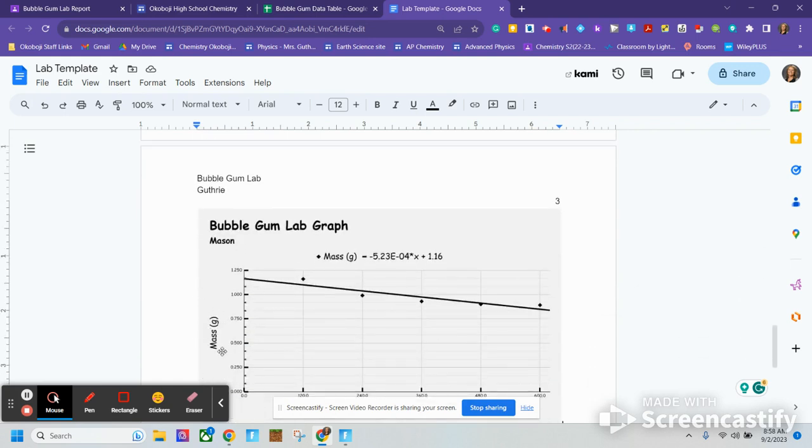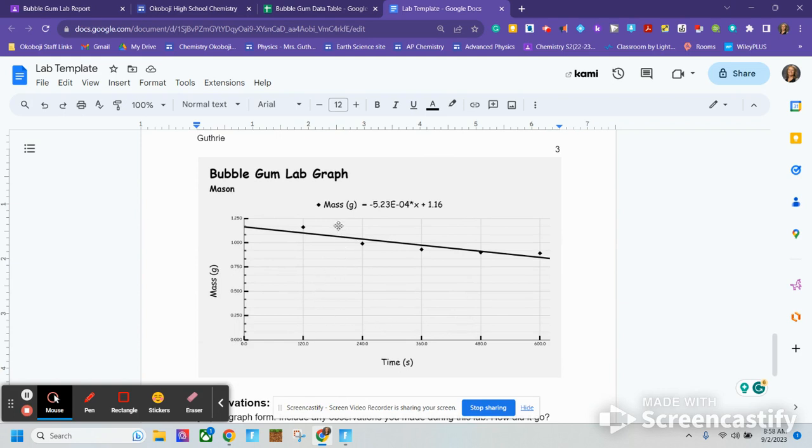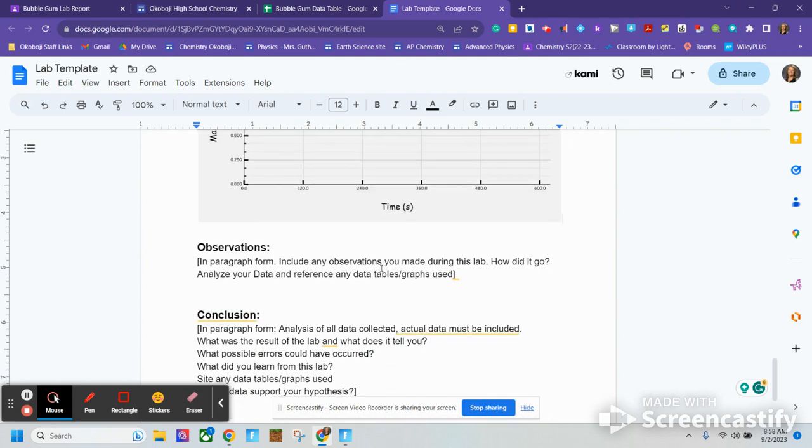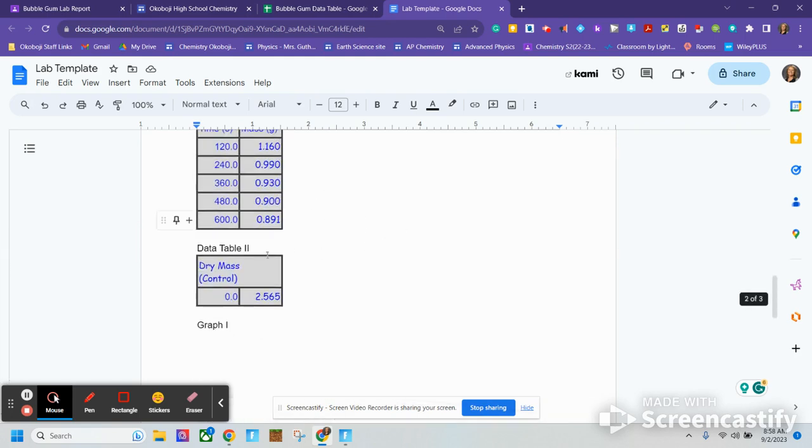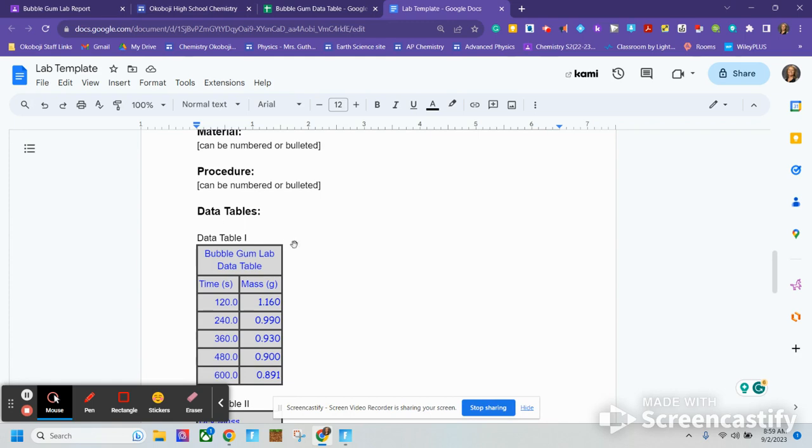And do you have your X and Y axis labeled with your dimension and your unit? And do you have a title to your graph? So that's how we put data tables and graphs in.